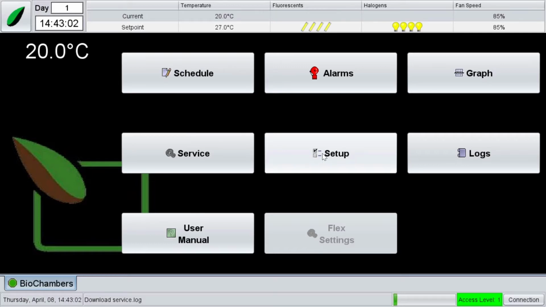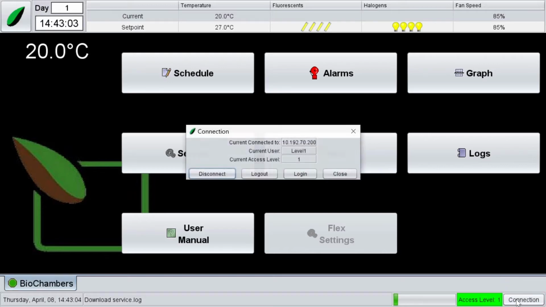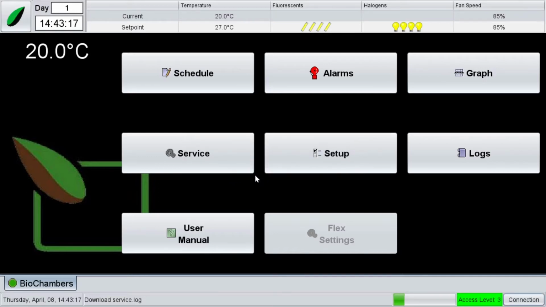To make a schedule, you need access level 3, which we're going to go to now, and we're going to log into that using the username researcher and the password research. Alright, now we're ready to make our schedule.